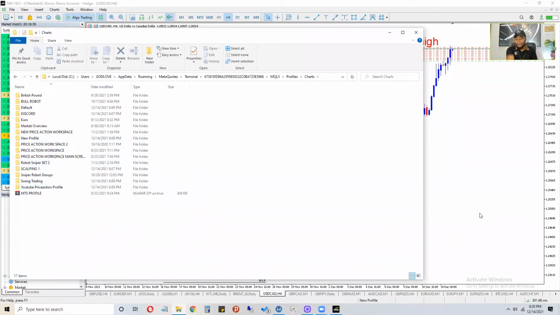So you just copy the folder inside the one I sent to you. You unzip it first, copy the folder, and drop it inside this particular folder. When you drop it inside, that is all. You can see here we have our Discord, news trading, price action trading, scalping, robot set 2 profit. So this is where you place all those profiles if you are taking them from somewhere. Good.